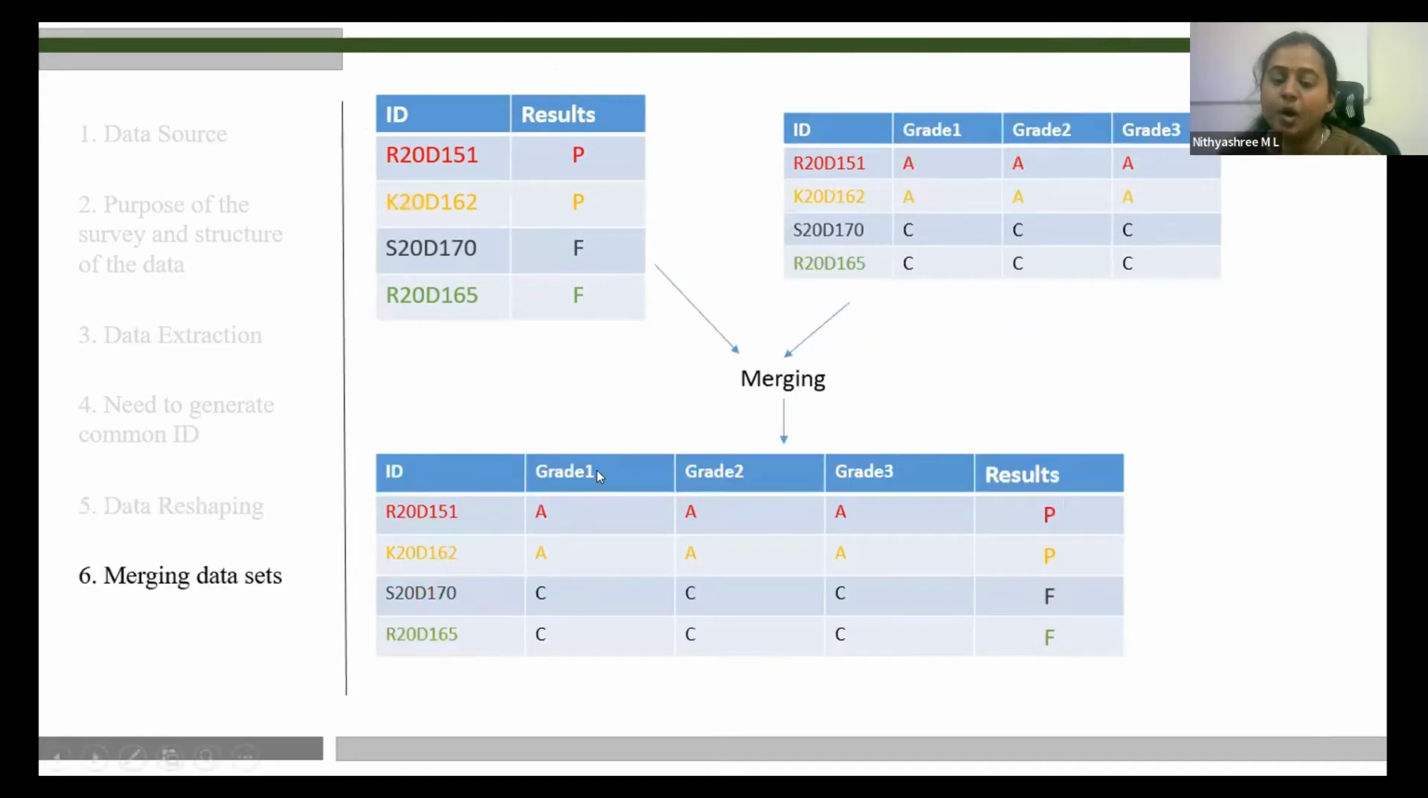So we club all the information, that is student characteristics. R is Ramesh, we know he's age 20, he's from Delhi, and his height is this much, and he got grade A in all 3 subjects, and the overall result becomes P.